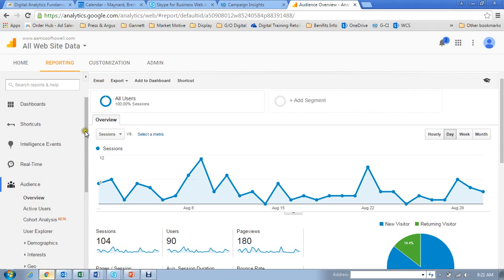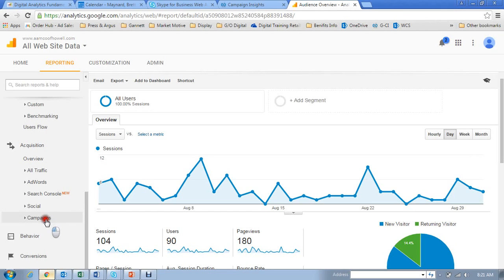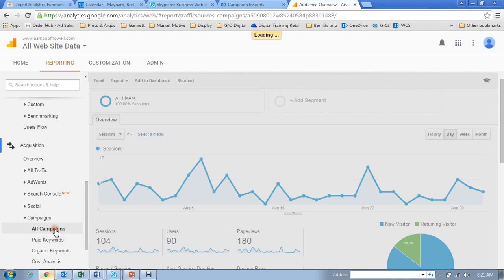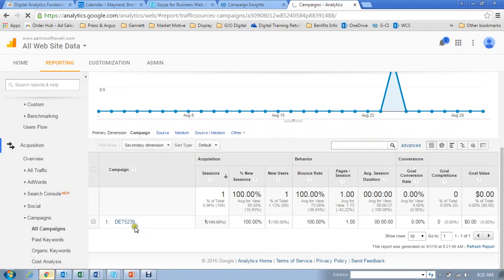So you have all these other sections right here. You don't need to pay attention to those at this point, and probably not for a year or two or more. So all you have to do is go under Acquisition. Typically with the proper UTM, it'll be under Campaigns, under All Campaigns, and it will look something like this.